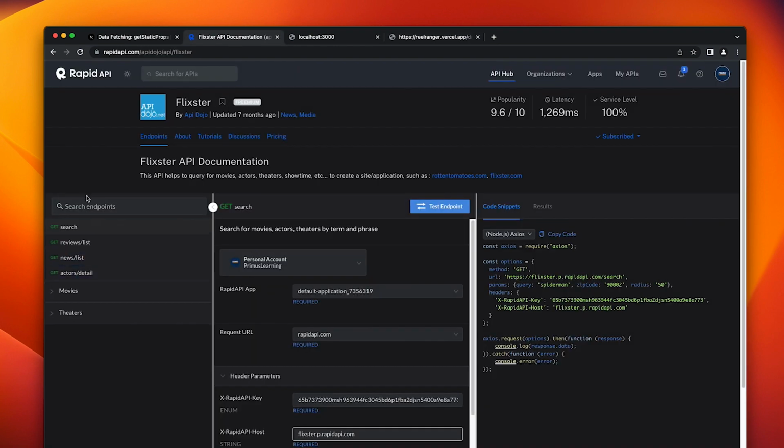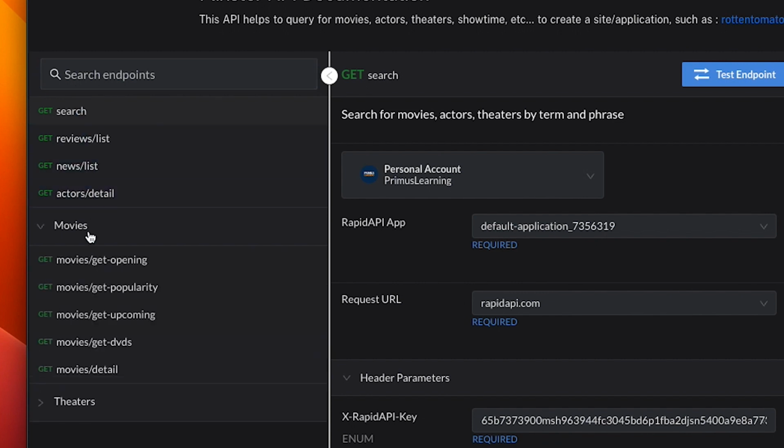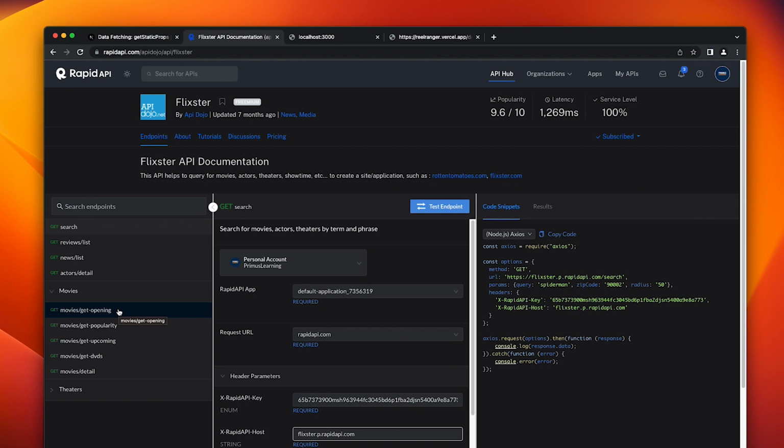Rapid API has, look at the endpoint section. We have a movie section here, and we have this endpoint called movie/getOpening. I'm going to have this one right below it, movie/getPopularity. We need both of them, as we are going to be using them in our application.